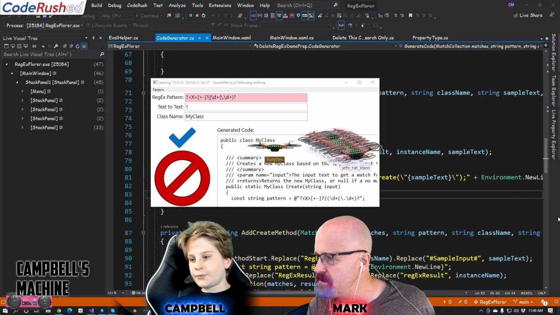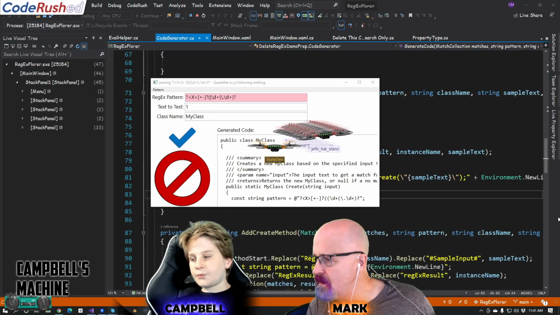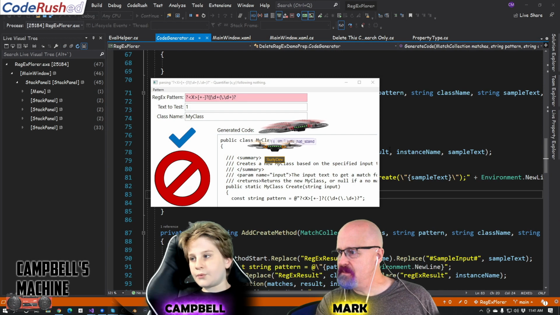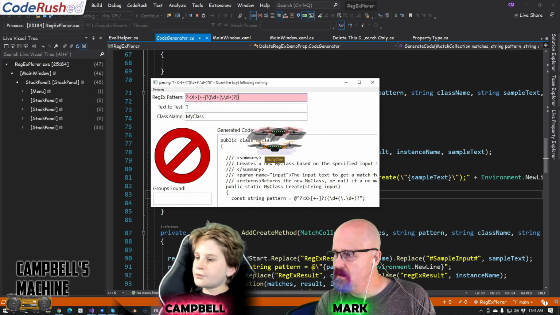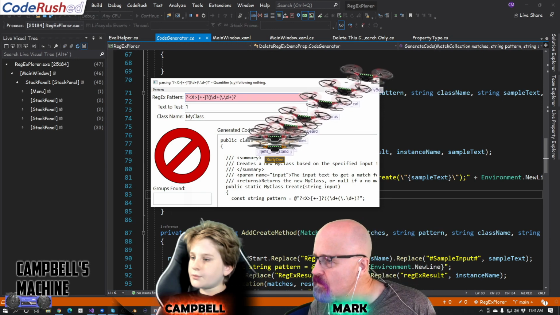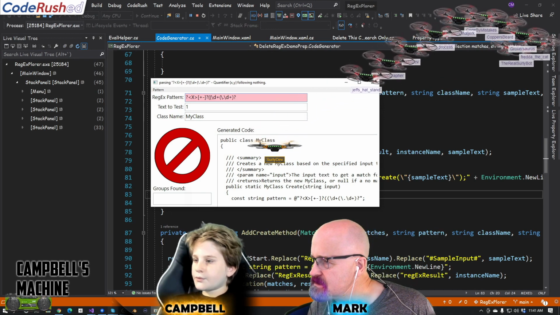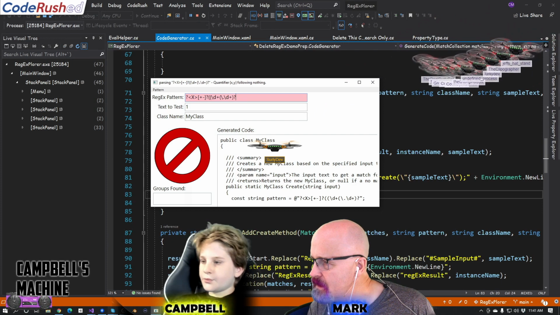So here's what I'm trying to do. Am I missing parens? I think I am. I'm missing a set of parens. Maybe there? No. What does this say? Your quantifier XY following nothing.